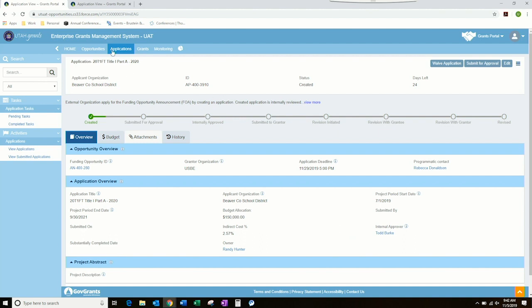It would most likely say, go to applications, pending tasks, click the green play button, and you can then approve it.